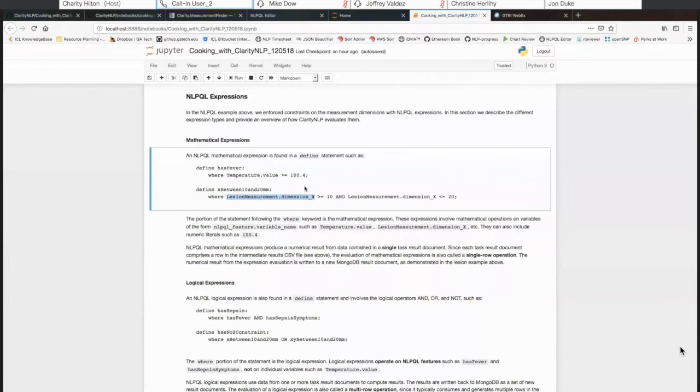So you can't have something like temperature dot value and also in the same statement blood pressure dot systolic. Okay, that's not going to work because those are two different NLPQL features. Mathematical expressions can only use a single NLPQL feature, meaning a single row or a single result document.